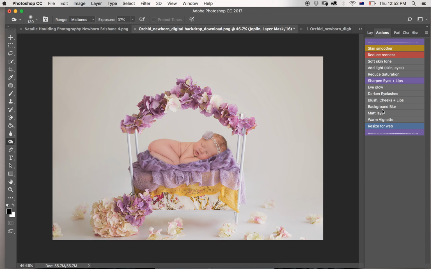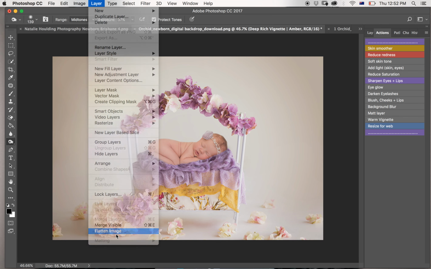So you can either do the same sort of look as I do, or you can choose your own filters or actions, or whatever you use for your images, whatever works with your style. There's one vignette here as well, which I always like to add. And that's pretty much it. So I'm going to flatten my image again.